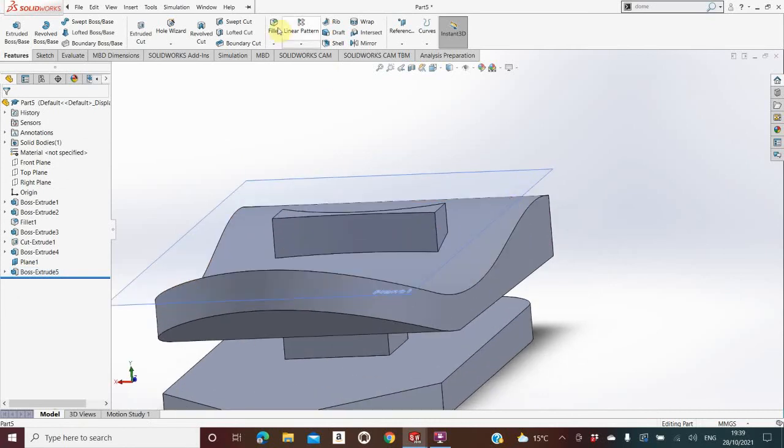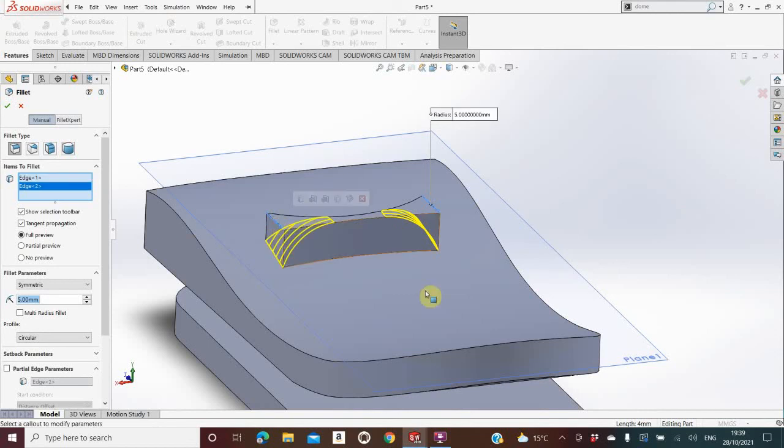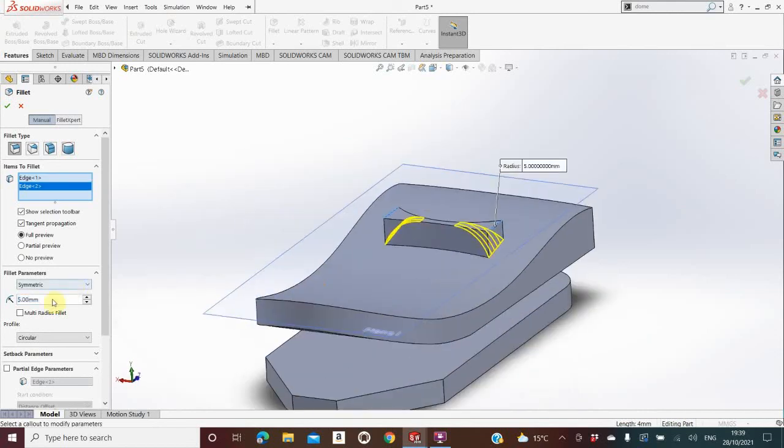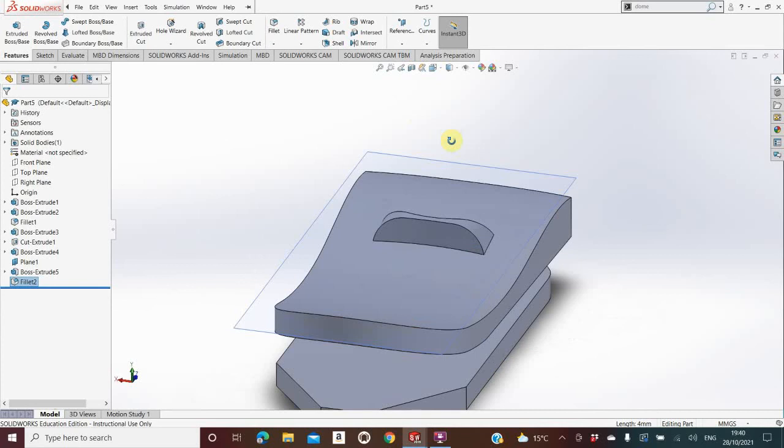I then go to Fillet. I click this edge here, and I click that edge there, and the fillet should be set to 4. And I click the green tick. And that is the grip now in place on the object.